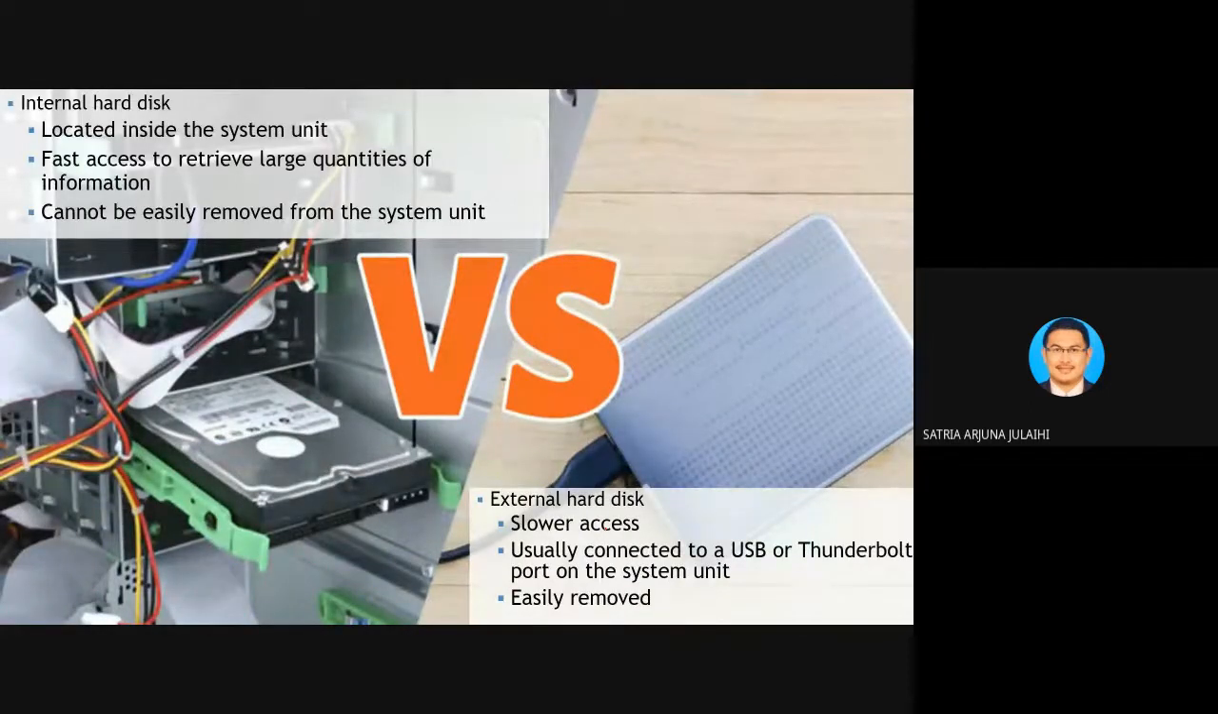On this slide, we will be looking at internal hard disks. After this, we look at several things about internal hard disk and external hard disk. So these are two types of hard disk. Internal means inside the system unit, inside our computer.